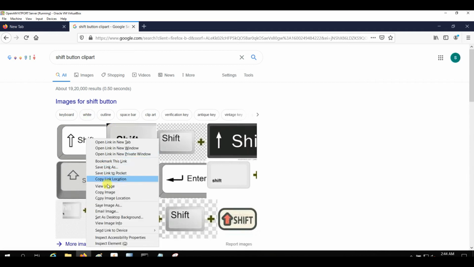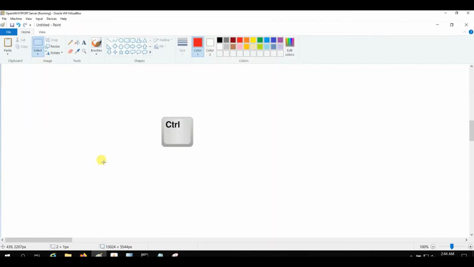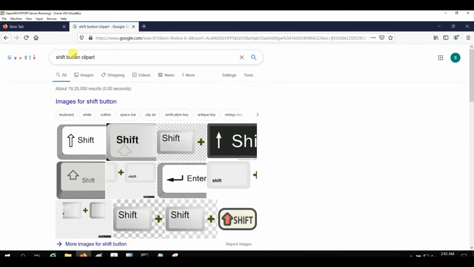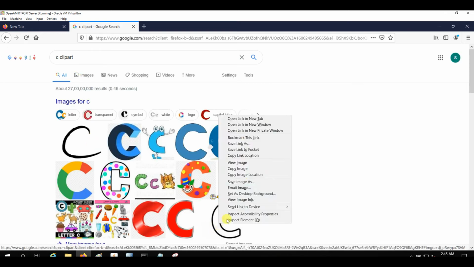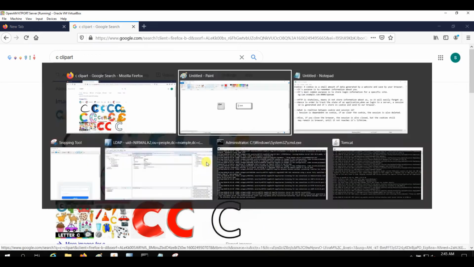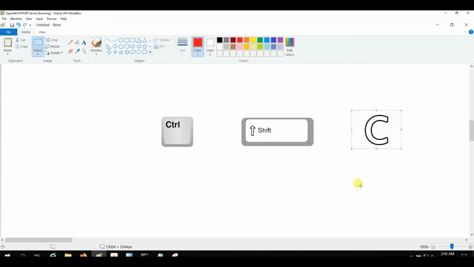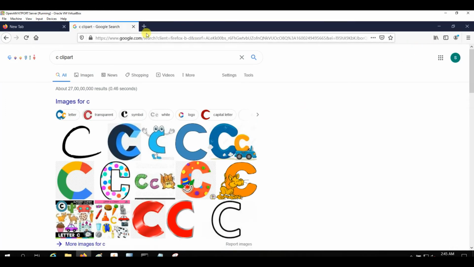You need to press Shift, and you need to press C. You need to press these three combinations: Control plus Shift plus C. When you press all of them together, this window will appear.